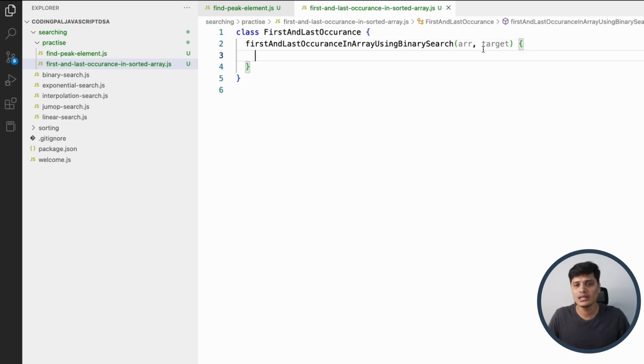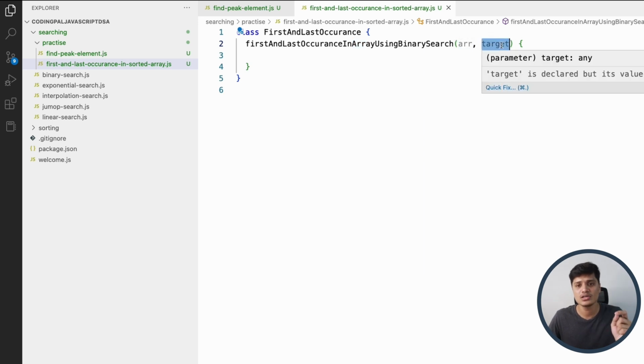Now, remember that whatever array of values we have been provided, these values are already sorted in the ascending order. Now, our job is to find the first occurrence of this target value and the last occurrence of this target value, and we need to return that first and last occurrence array in the end once we find the positions of this specific target value inside this array.